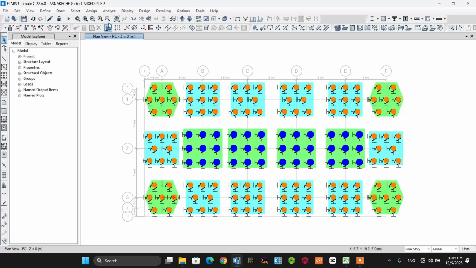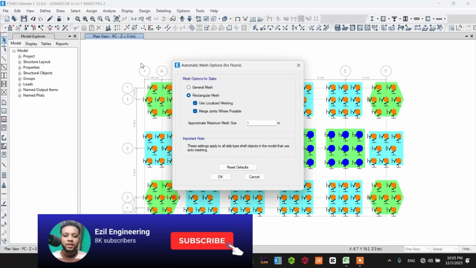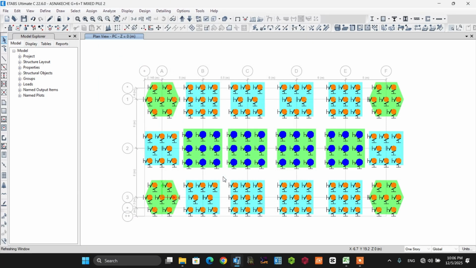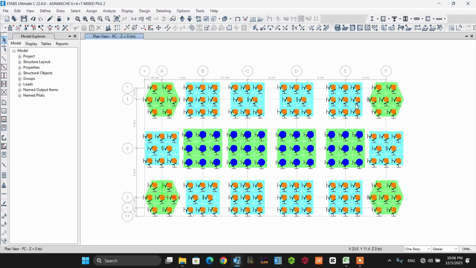After that, let's go to the analysis menu from this automatic mesh setting for floors. Let's use 1 meter by 1 meter mesh. Make it okay. Let's go to set display option here. From this, let's check the box that shell analysis mesh. Make it okay. So our mesh looks like this.